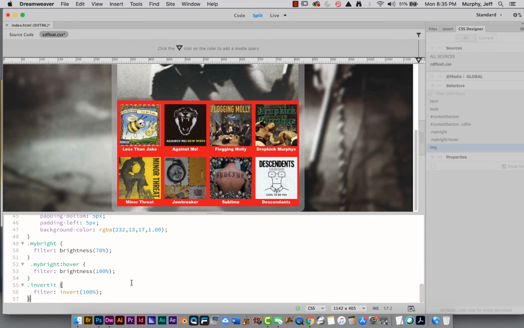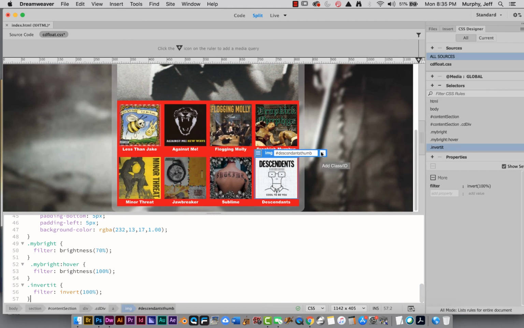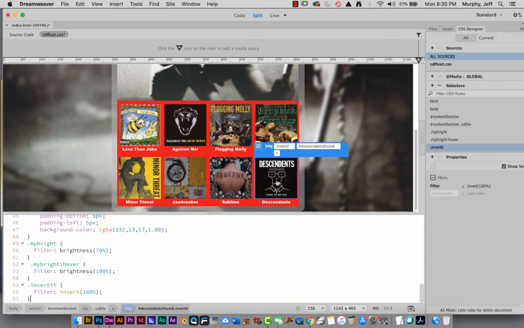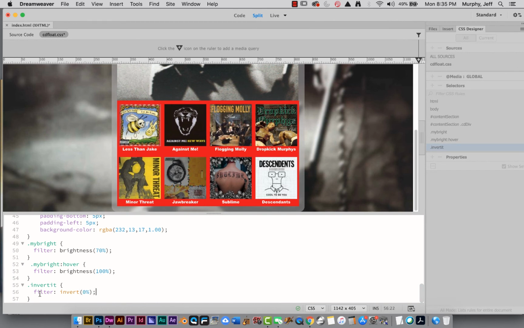All right. This one's a little weird because this might be one where I probably should have checked it in W3 Schools. But let's apply it to here and then we'll figure it out from there. So we're going to click on the descendants one, hit the plus, and type in dot invert it. And look, it inverted, so I know that's working. So yay, let's see what happens if I put 0% in here. All right, it's back to normal. So that's a huge plus. I know it's going to work. I know the values are correct.